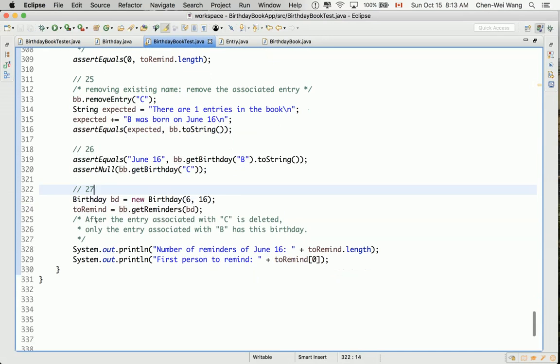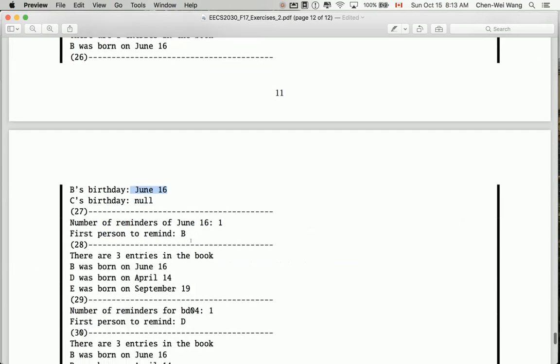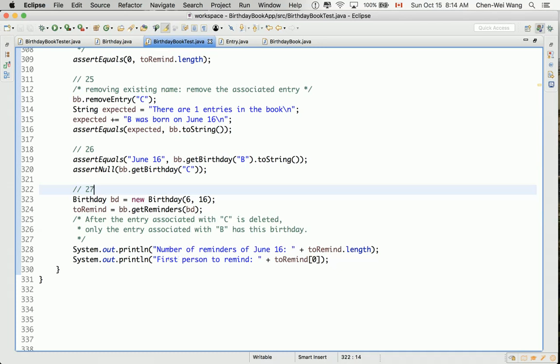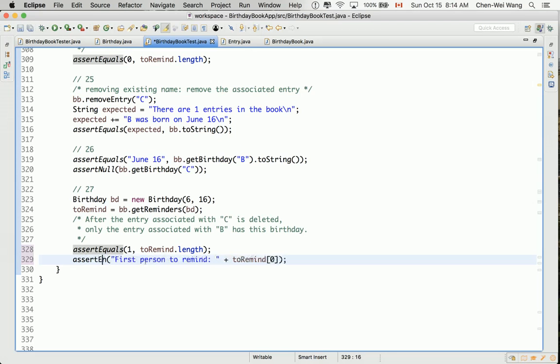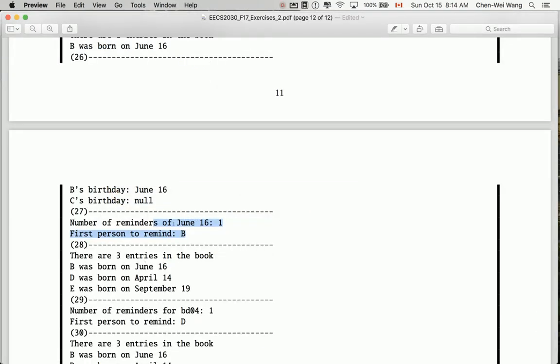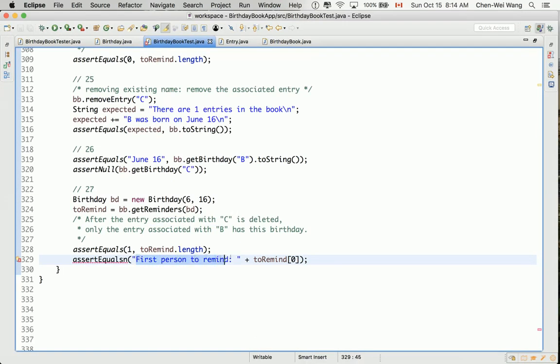Finally, we can get section 27. So we're creating a new birthday which does not exist. And 27, you can see that, oh, actually does exist. And there's only one person to remind, which is B. Okay, you should always check the requirements. So now we'll say assert true over here, and there's only one person to be reminded, and also we have the person that's to be reminded is B. Okay, let's put B over here, and then we are done.